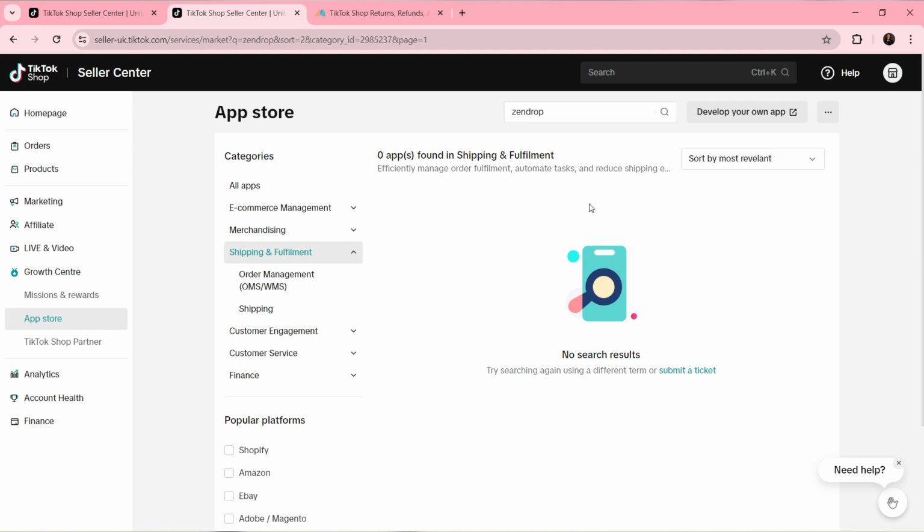And once you click on that, you're going to be asked to connect Zendrop with TikTok. So just go ahead and finalize the connection process. And once you do that, your Zendrop link is going to be integrated into your TikTok account. That's your TikTok business account.